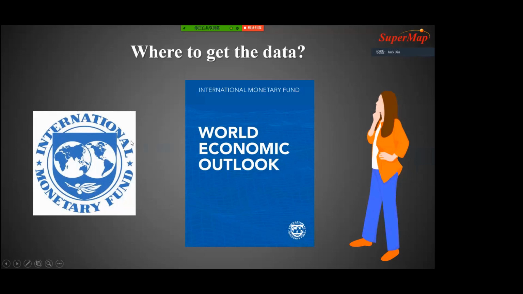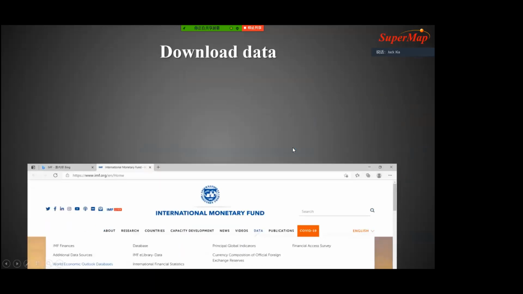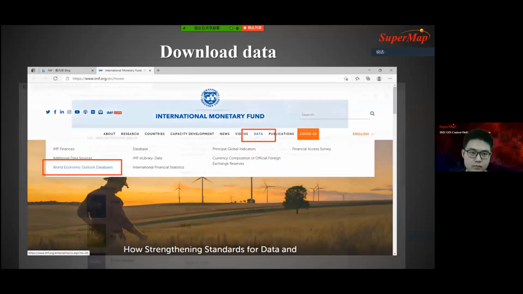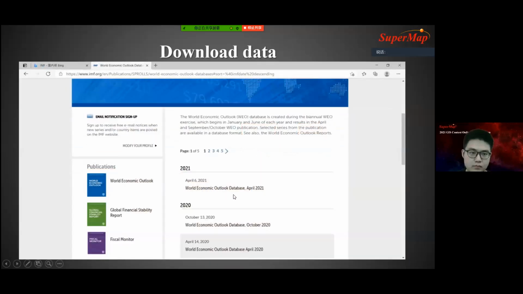I download the data from the IMF, and IMF publishes a document named the World Economic Outlook. Search the IMF and go to their official website and go to this subpage, World Economic Outlook database, and choose the latest database.